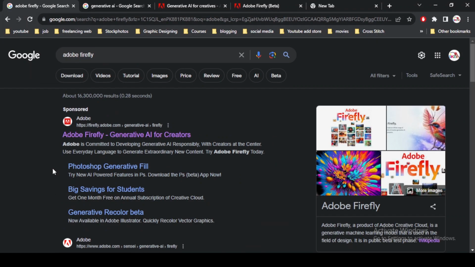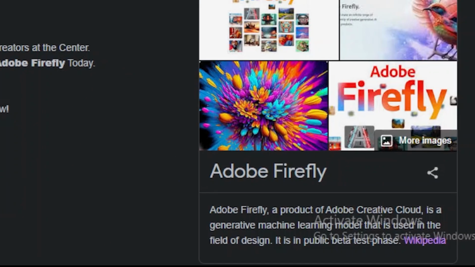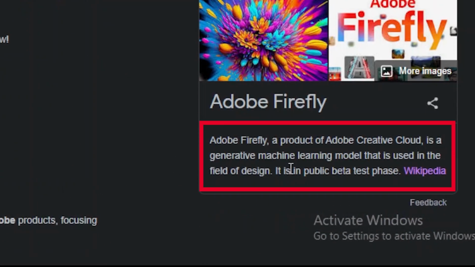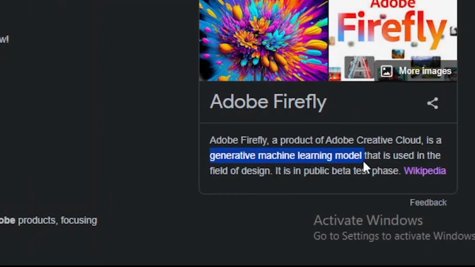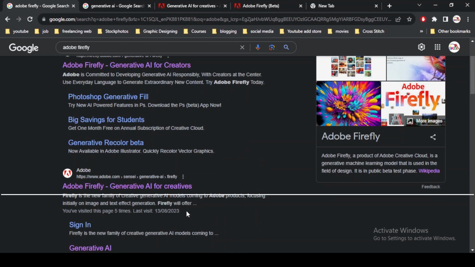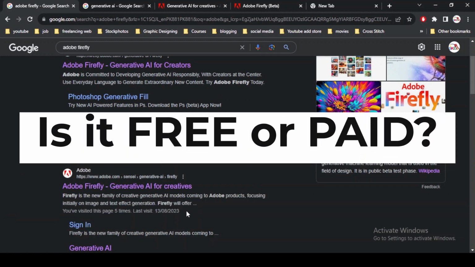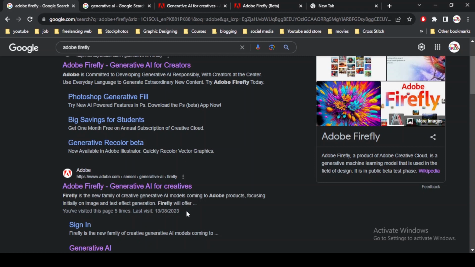Our next question is, what is Adobe Firefly? Adobe Firefly is a product of Adobe Creative Cloud, which uses a creative machine learning model to create our designs. Next, how can I use Adobe Firefly? Is it purchased or free, and if free, how can I use it?